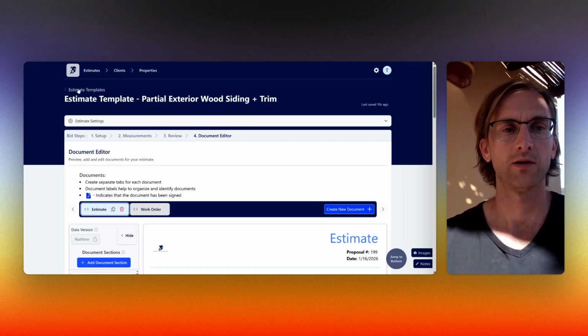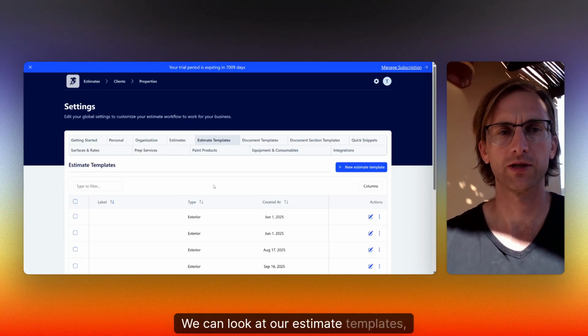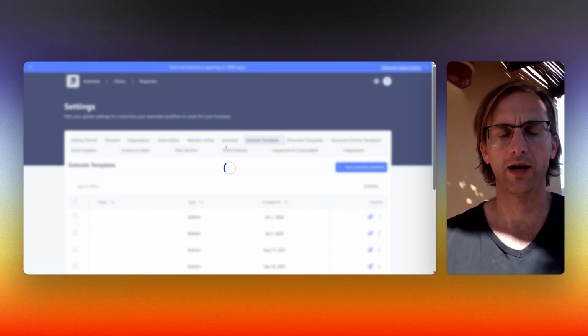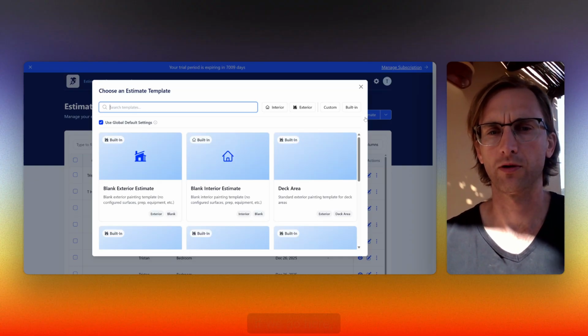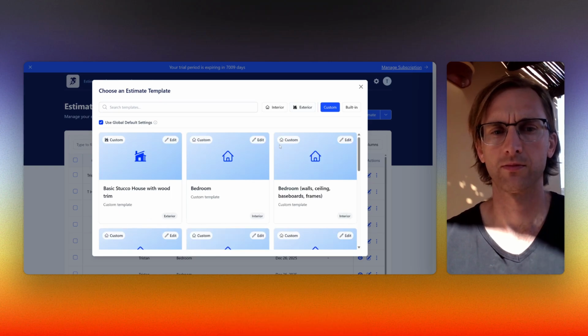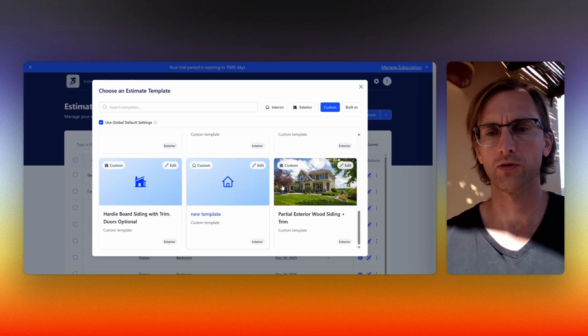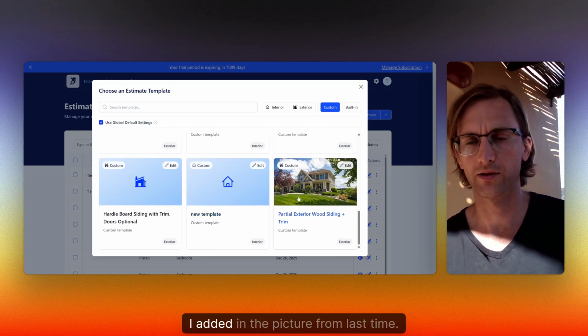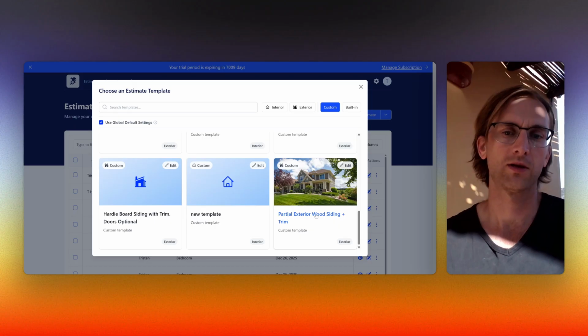So go back here. We can look at our estimate templates, but we can just show how it would show up if we go here. Just filter by custom. Where were we? So this is the template that we just created. I added in the picture from last time. So partial exterior wood siding plus trim.